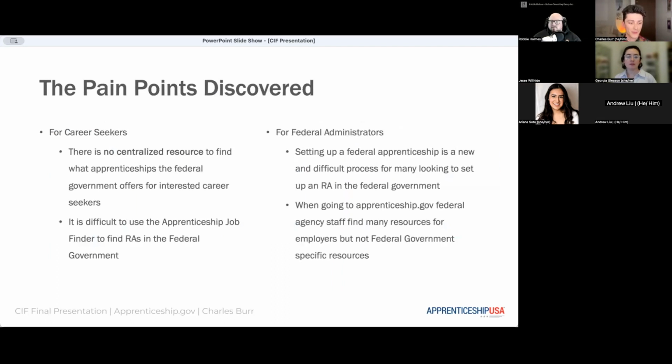And the pain points discovered from that initial soaking up of context were that for career seekers, there's no centralized resource to find what apprenticeships the federal government offers for interested career seekers. And it's also difficult to use the apprenticeship job finder to find registered apprenticeships in the federal government. And for federal administrators, setting up a federal apprenticeship is a new and difficult process for many. And when going to apprenticeship.gov, federal agency staff find that many resources are for employers in the private sector, not necessarily for those in the federal government. And as a lot of you may know, the hiring process for the federal government is very different from the private sector. So that really needs to be custom.